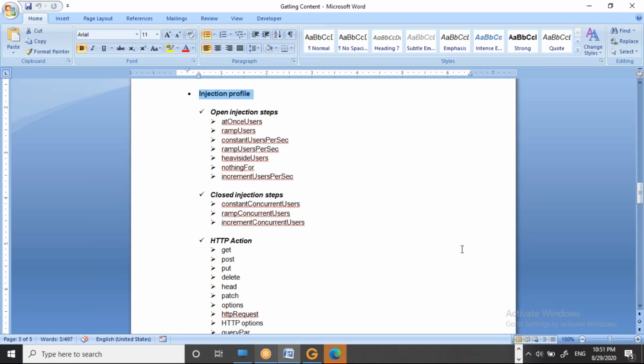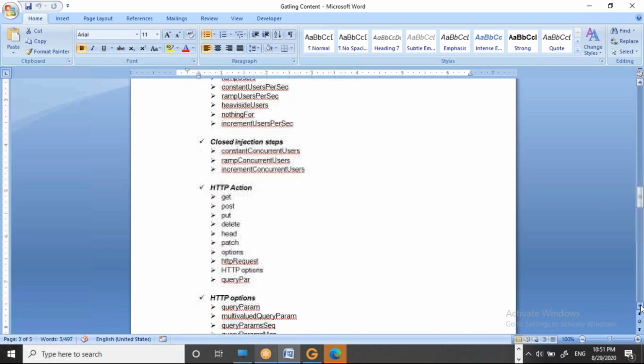Then there are the HTTP actions: get, post, put, delete. This is nothing but your API actions, get APIs, post APIs, put APIs. I will tell you how to configure your application, and we will discuss that also. It means these are your request parameters. I will tell you how to develop your request.